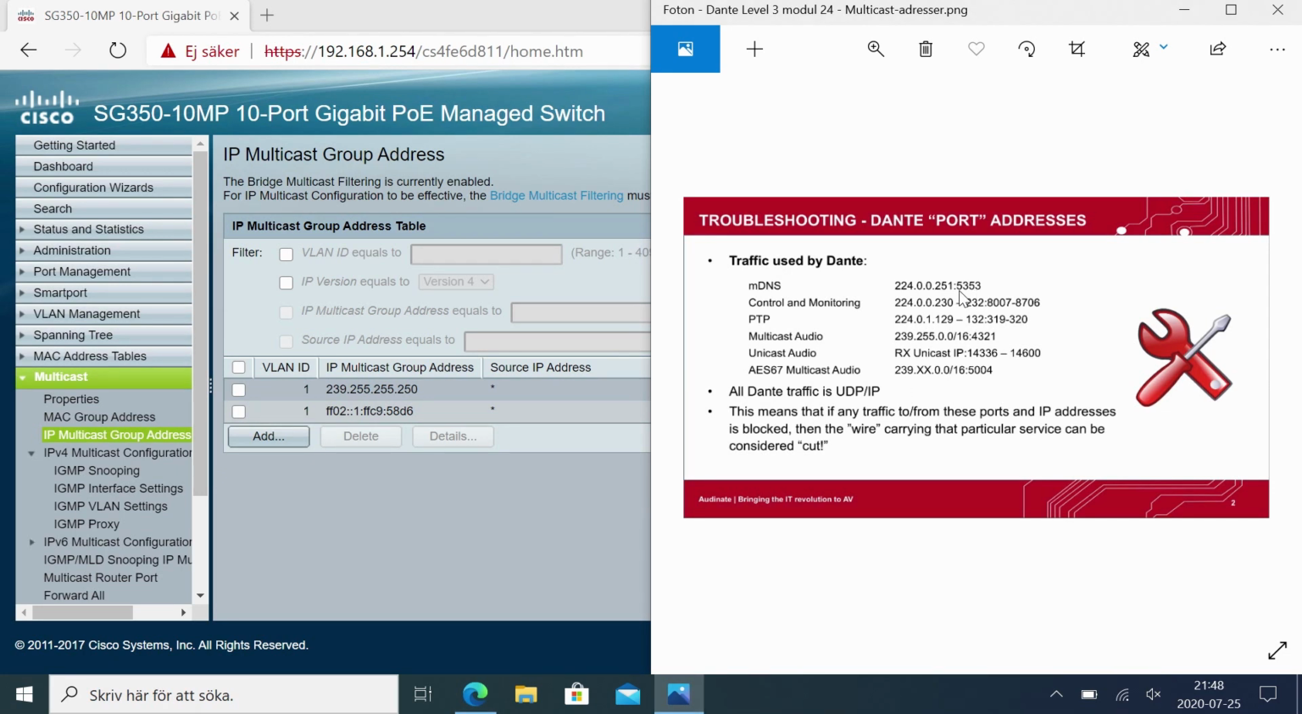So it's the first one here, MDNS, multicast DNS, a protocol to discover devices using their names. And it's the second one here, which is control and monitoring for the Dante. So that's the 224.0.0.230 to 232. In some occasions we need to make sure the PTP is also whitelisted, but usually this works well in the Cisco SG-series. So we'll start by adding these 4 addresses.